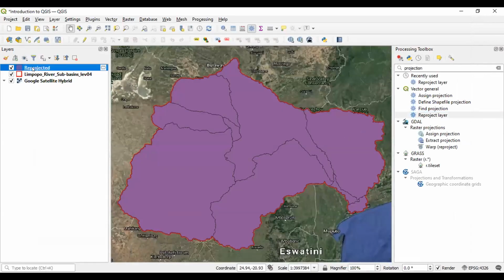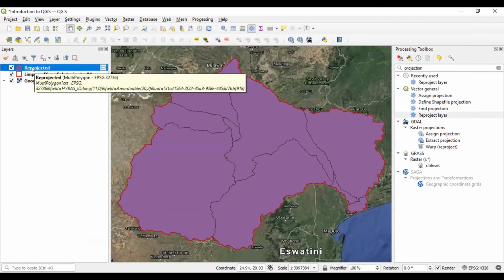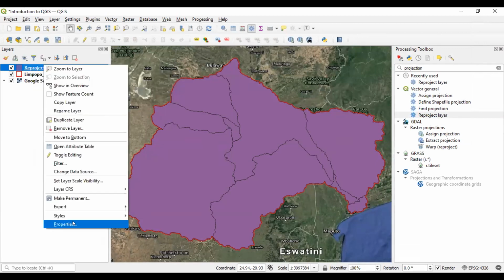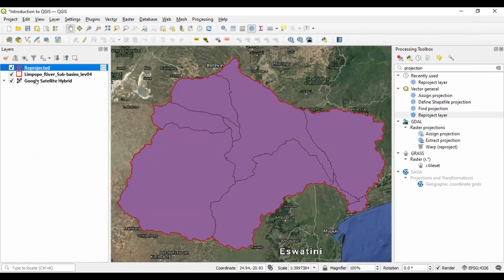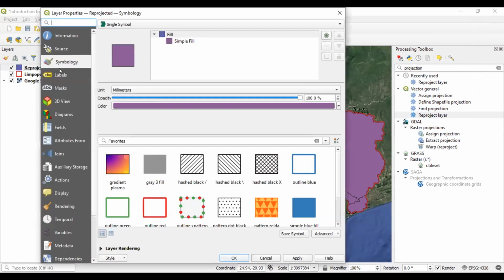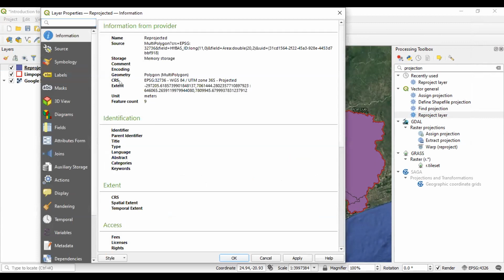It is called Projected. So this is a new layer which has the corrected CRS. To confirm that, you can right click and go to the metadata of this layer. Just on the left column, navigate to information. These are the metadata, and on the CRS, you will see EPSG 32736 WGS 84 UTM zone, etc. So our layer has been reprojected.